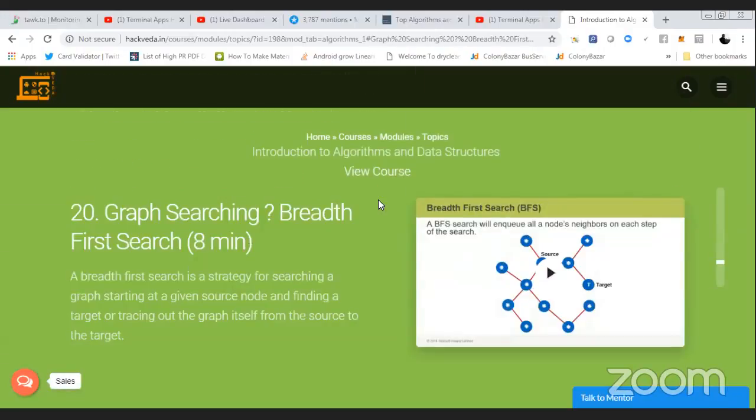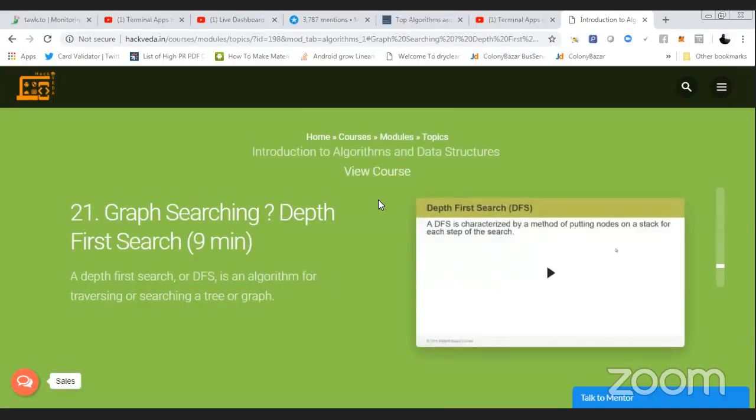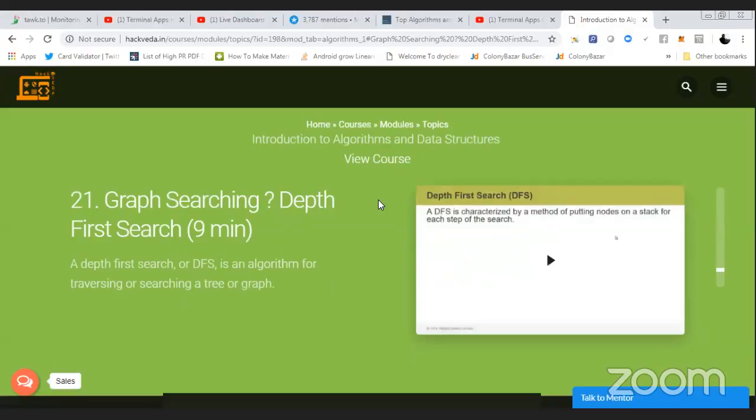Graph searching using breadth first search. A breadth first search is a strategy for searching a graph starting at a given source node and finding a target or tracing out the graph itself from the source to target. Depth first search is an algorithm for traversing or searching a tree or graph.